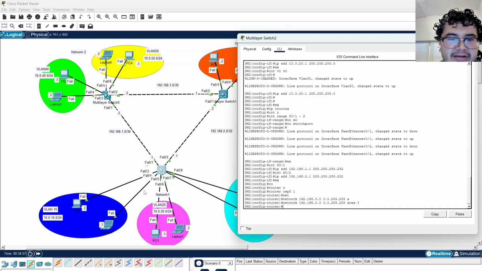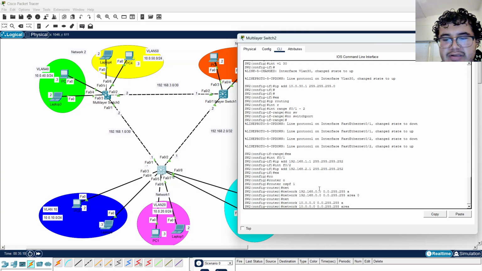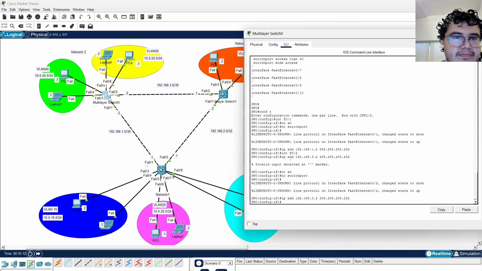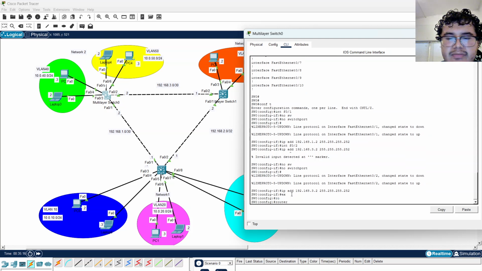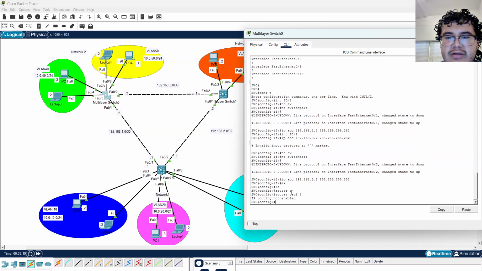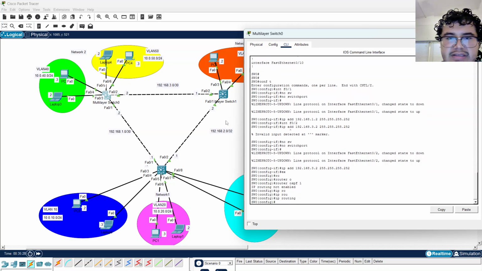And then we'll have to share these as well, right? So network 10.0.0.0 0.255.255.255 area 0, right? Exit, router ospf process ID of 1. Oops. ip route. Forgot to do that earlier.